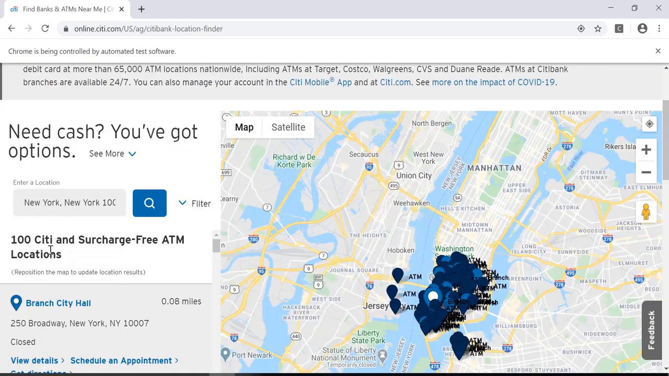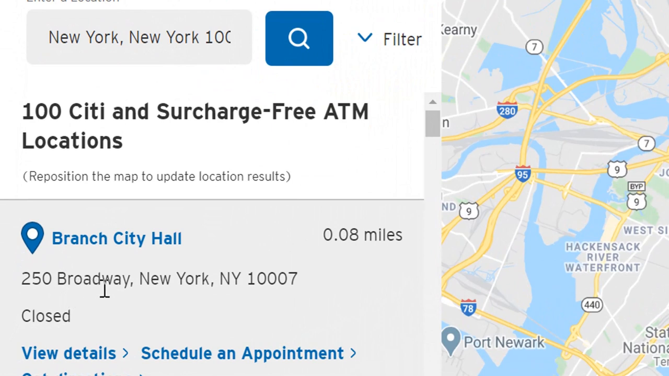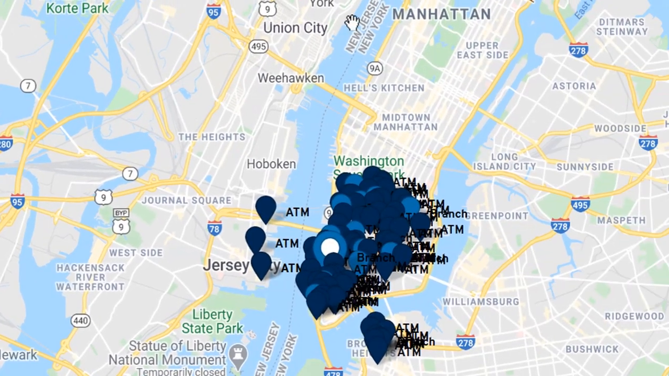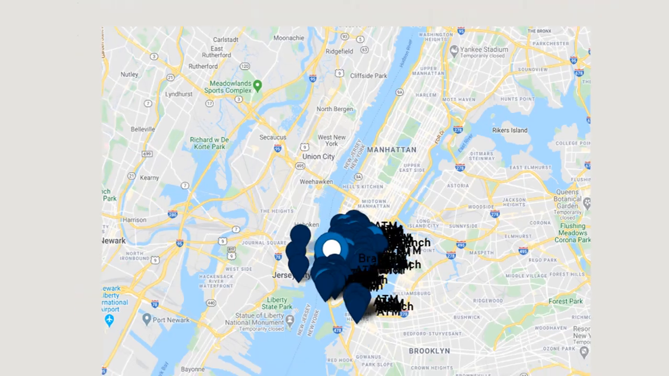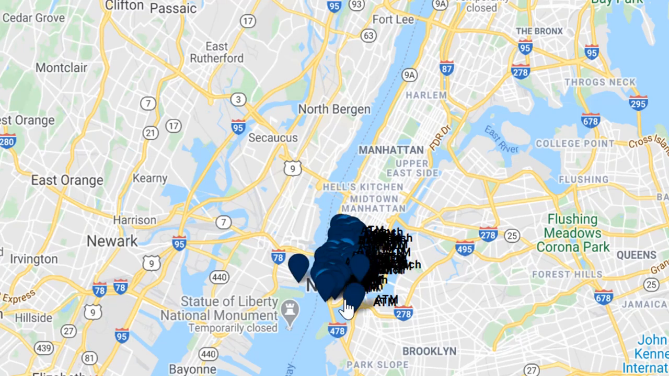Here you can see 100 Citi and such as free ATM, this branch at 250 Broadway, New York, 10007. You can see Washington here, and this is the city of New York. We can see New York.